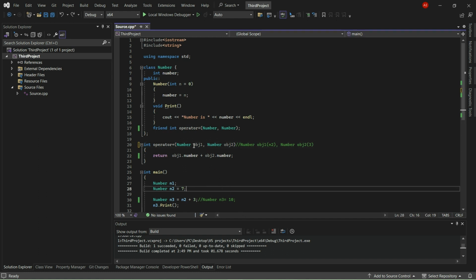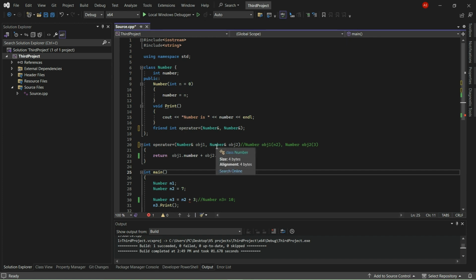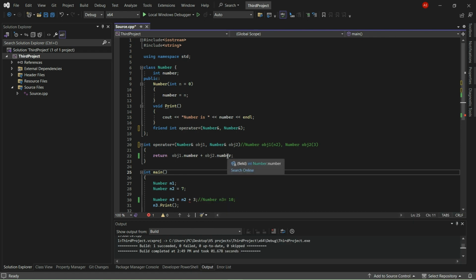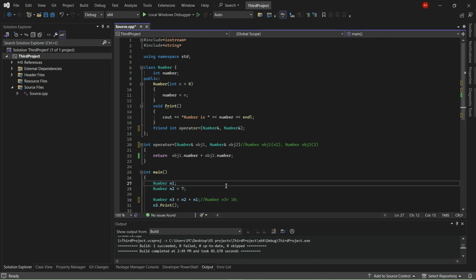But let's see what will happen if I pass objects by reference. I will add ampersands here, and I also need to do that in prototype. And now I won't be able to do this. This is because now I'm passing objects by reference, so those objects that already exist will be used here. So I'm not creating new objects, so constructors won't be called. This is reason why I can only pass objects now. And I will pass n1 object, and this will work.